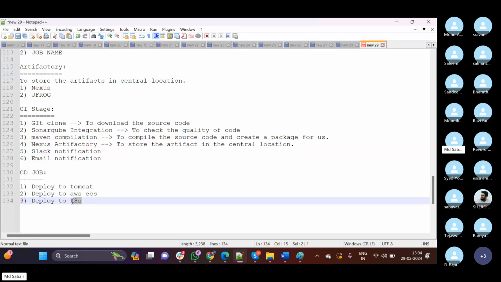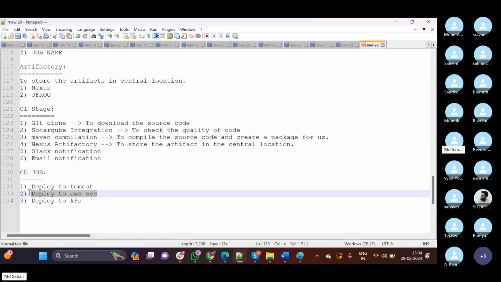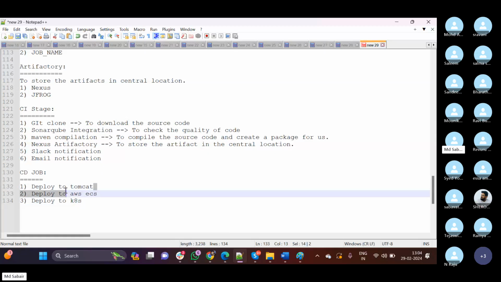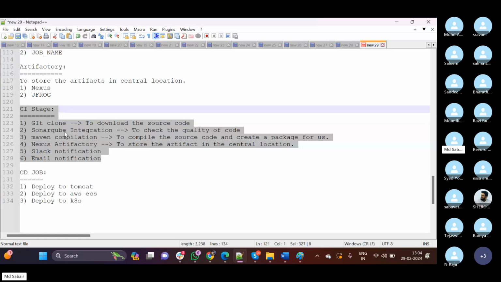In interviews, I want you to understand this process, but try to talk about this job only, because currently we are using Kubernetes for the deployments. Okay, so now what I want to do is create one more job which will deploy my application to Tomcat once my continuous integration is successfully done.